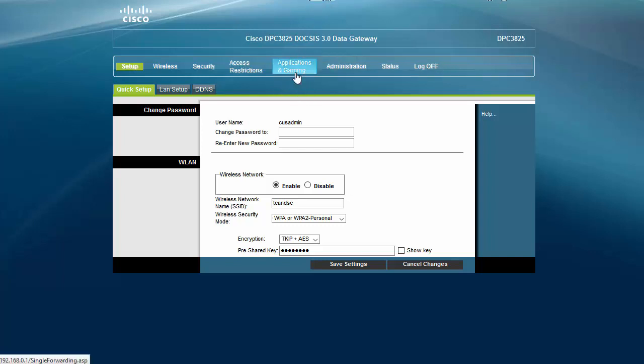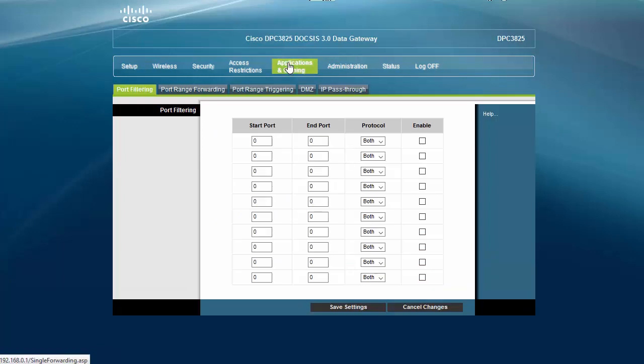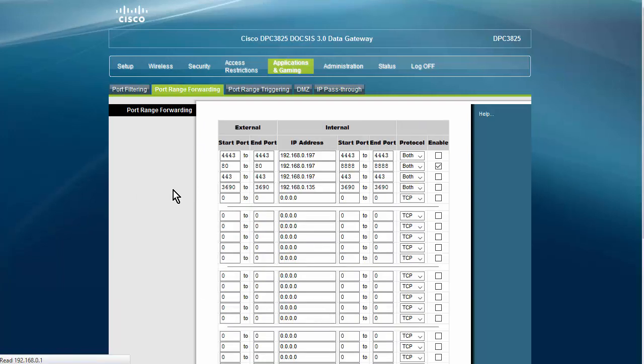In this particular router, a Cisco DCP 3825, you go into applications and gaming, and you're probably going to find this in a lot of routers. And then we want to go to port range forwarding. You may see something that says port forwarding as well.